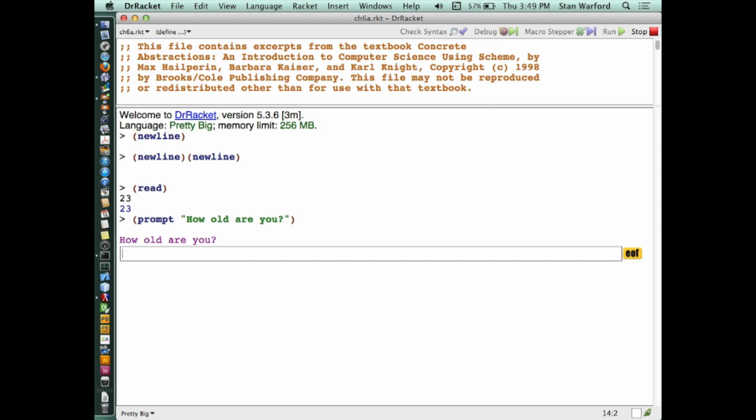And we can say 21. And now what's it going to return? 21. Because whatever the user inputs, that's what gets returned. What was the difference? Oh, it has the purple, okay. Yeah, the prompt, right before the input thing, right?